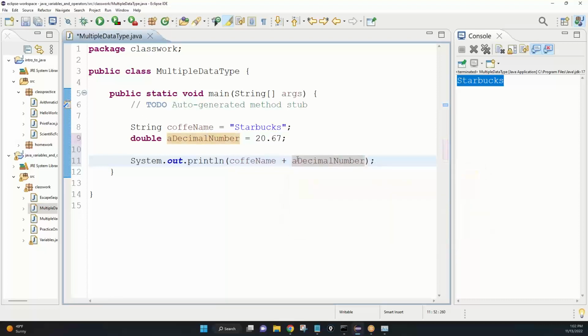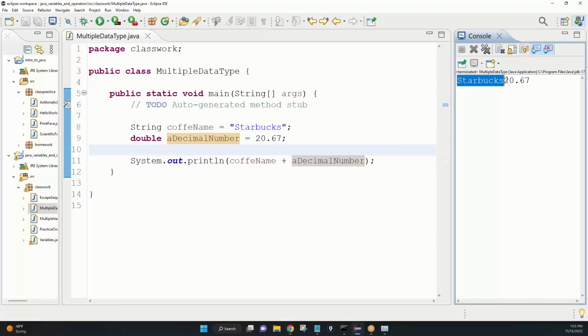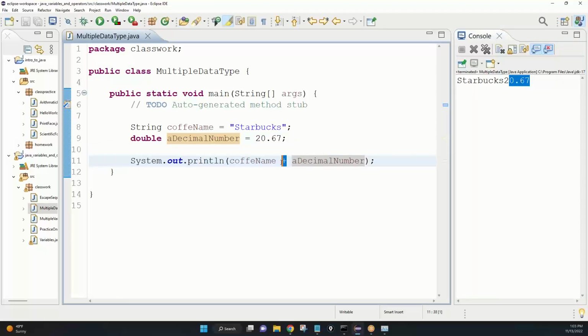Notice when my cursor is on this a decimal number, guess what? This got highlighted, already telling me that this is the same thing as this right here, the memory spot that you're trying to reach. And what's in it? That 20.67. Now if I run it, I'm going to get this Starbucks 20.67. So you can use this idea of putting the plus sign to display multiple variables. Any question?